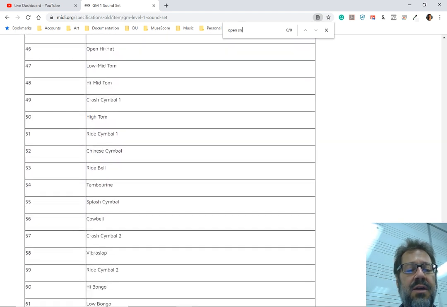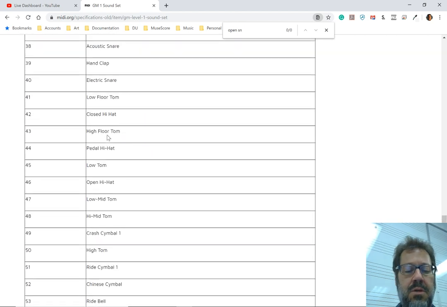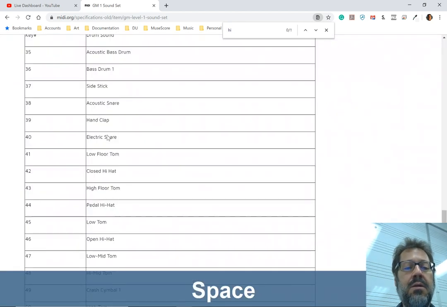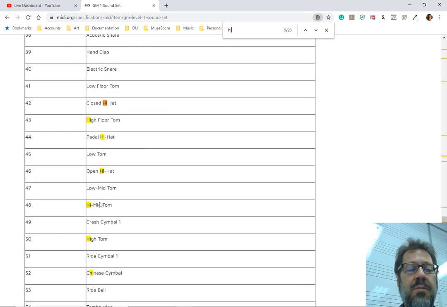So maybe this high tom. I know I saw high mid tom. Is that the best I can do? Okay, I'm going to use that one. Oh, high tom, there it is. This one's spelled H-I, and that one's spelled correctly. So MIDI pitch 50 is a high tom, and high mid tom, in case I decide I like that better, is 48.